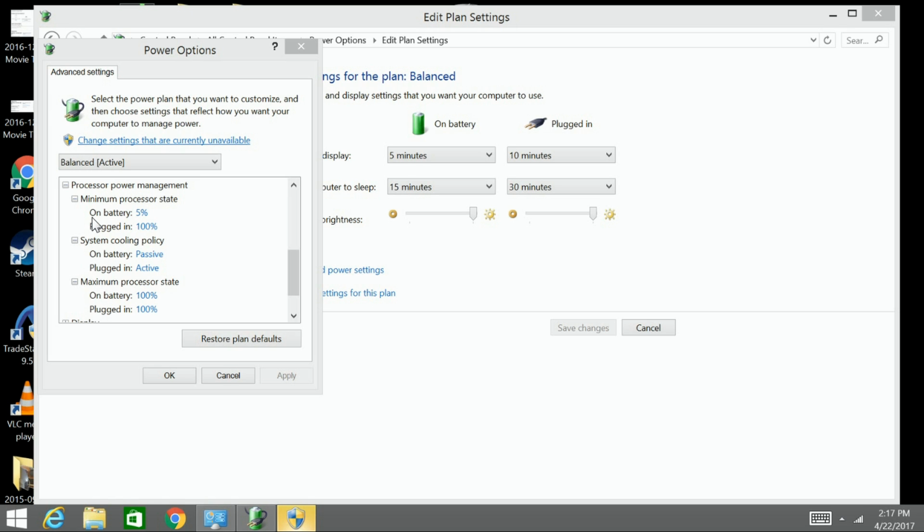The minimum processor state for on battery is 5% processing power. And then for the maximum, you have 100%. But we could change this to be less if we need the battery to last longer. It simply means that whatever you're doing is going to take longer to get done. While it's plugged in, I just have everything set to 100%.